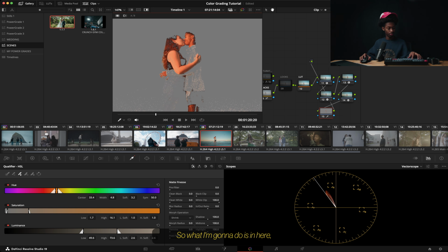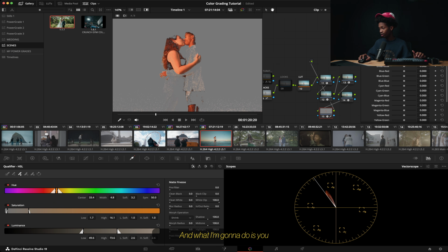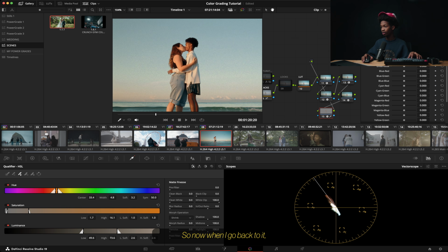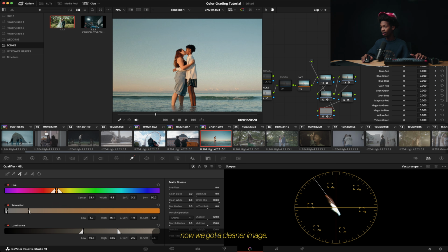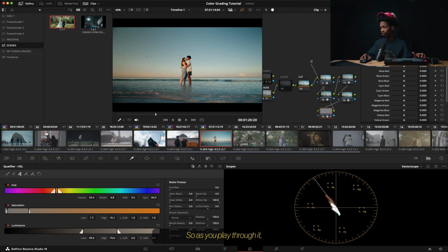So what I'm going to do is in here, I'm actually going to add the DCTL. You may have thought I was going to mess with the hue versus hue, but I'm going to add another Tetra specifically to this one. You see how it's so far up the line? I'm going to bring it down, and bring it more onto the line. So now, when I go back to it, we've got a cleaner image. As you play through it, skin tones are a lot less saturated, and they look a lot better, as you can see.